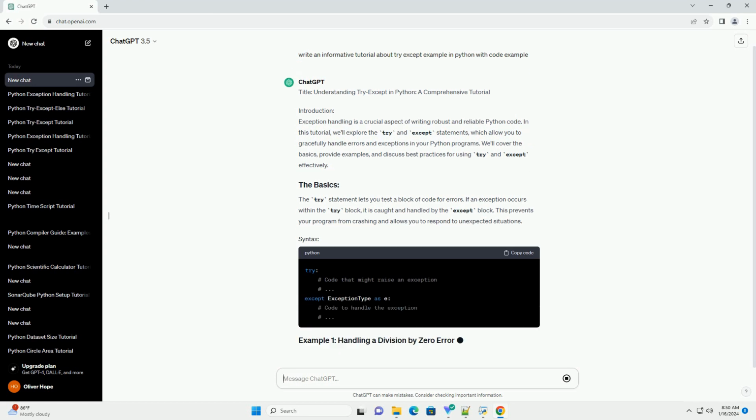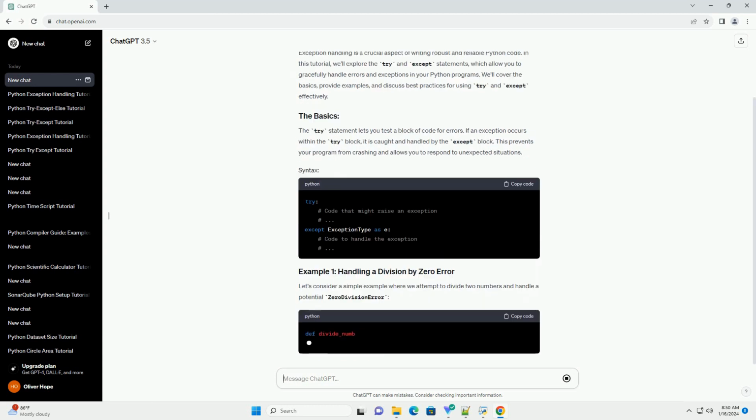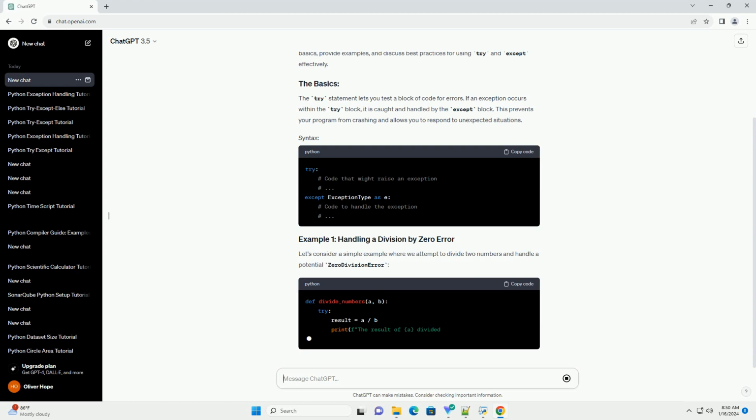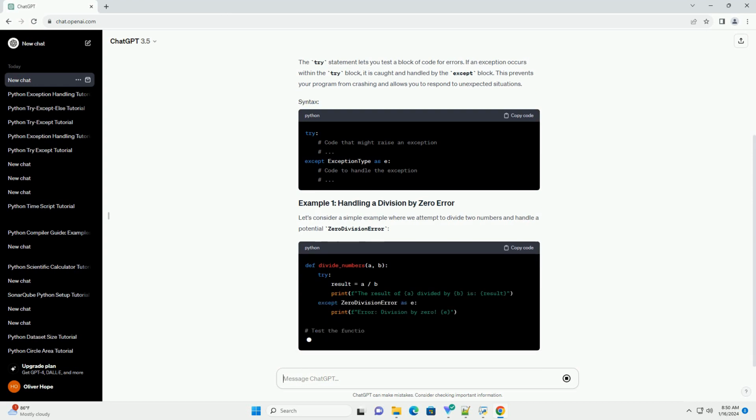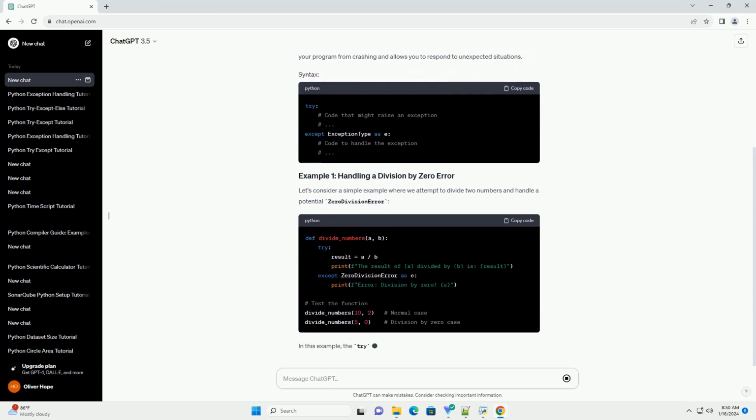The try statement lets you test a block of code for errors. If an exception occurs within the try block, it is caught and handled by the except block. This prevents your program from crashing and allows you to respond to unexpected situations.